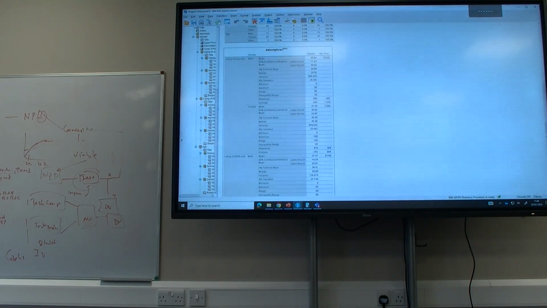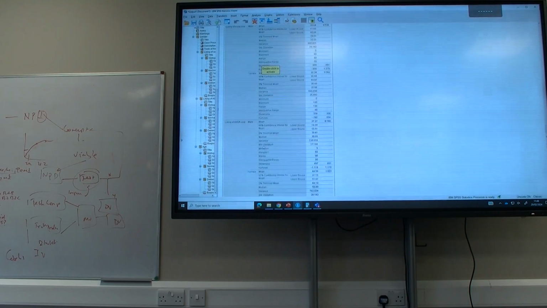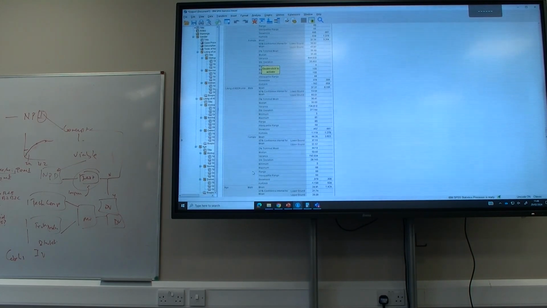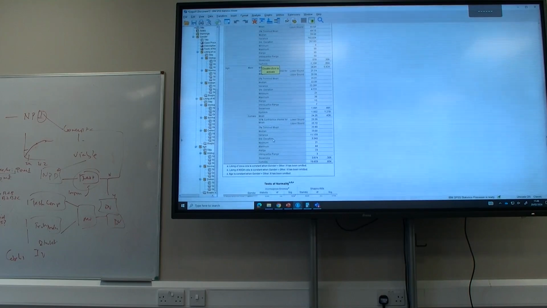So we've got descriptives for male, female, for liking Coca-Cola, liking Asda Cola, and age. Yours might be in a different order to mine if you put your variables in a different order to me.